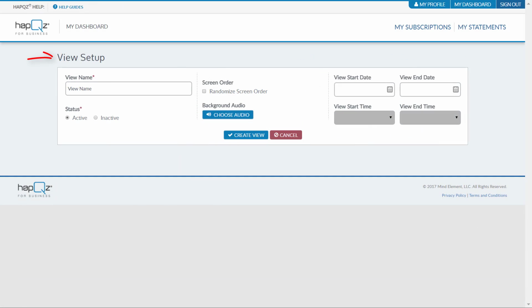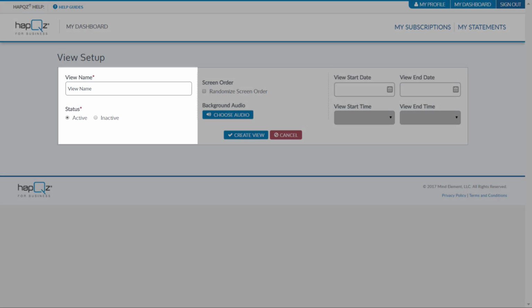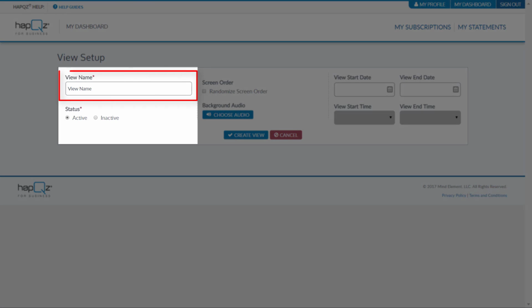In the View Setup, you will enter in general information about the view you are creating. The view setup is broken into three sections. In the first section, you'll need to provide a name for the view. The next section is Status. Status can be set to inactive or active. If set to active, the view will be visible at the display address. If inactive, it will not display.